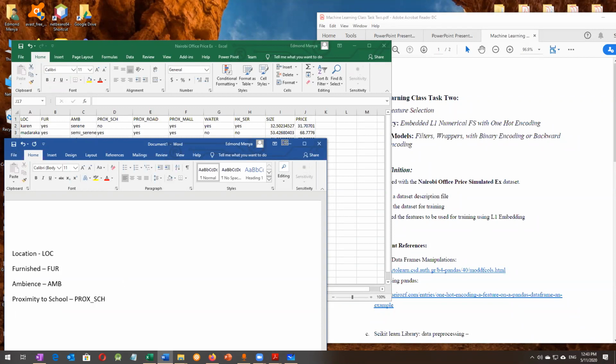Okay, like that, I could name it that. Proximity to road. Is there a road closer? Prox road. Proximity to a mall. I might want it to be near a mall because I might need to buy some stuff, or even maybe attract some customers depending on what my office does.